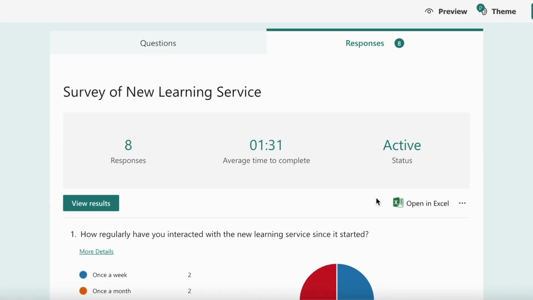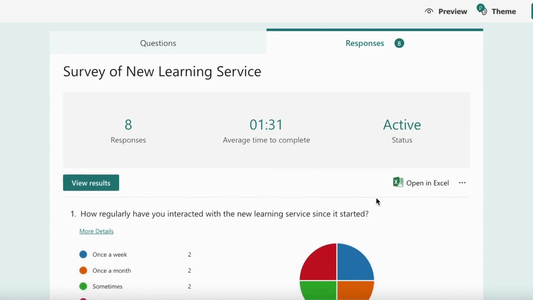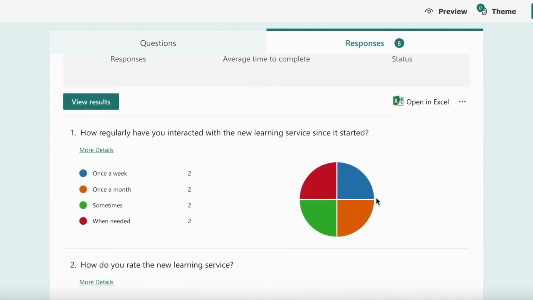In order to analyse my survey responses, I have gone to Microsoft Forms, selected the relevant form, and then clicked on Responses at the top of the page. Immediately, I can see how many respondents have completed the survey, how long it took them, and whether or not the survey is still active. I can then see an analysis of each question. Microsoft Forms automatically completes the analysis.